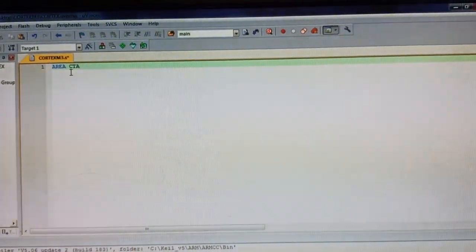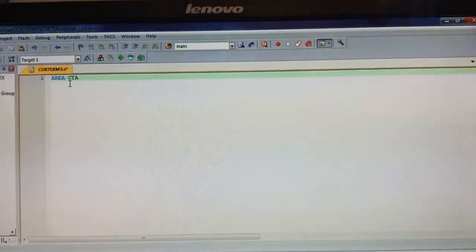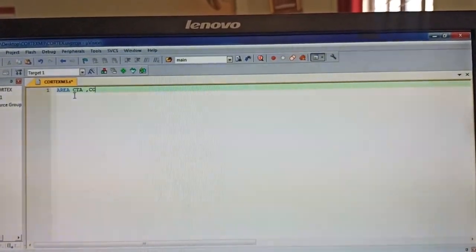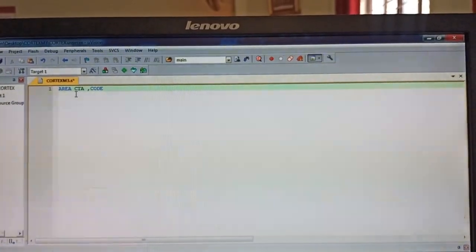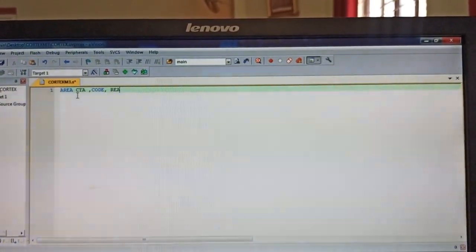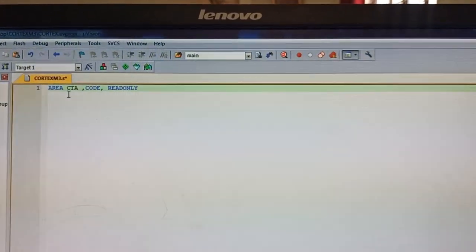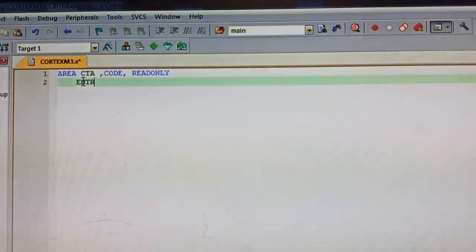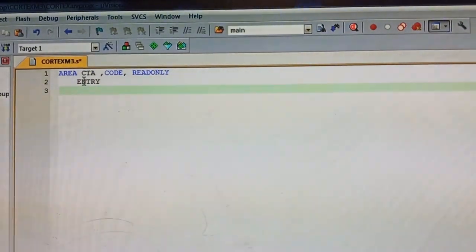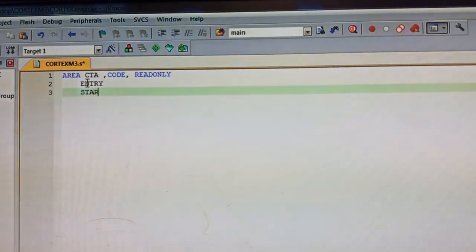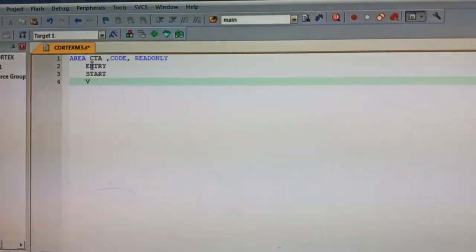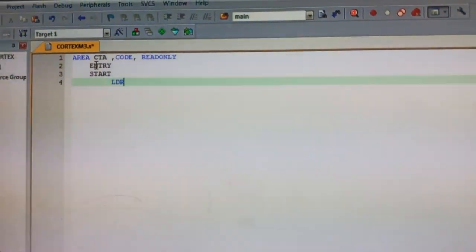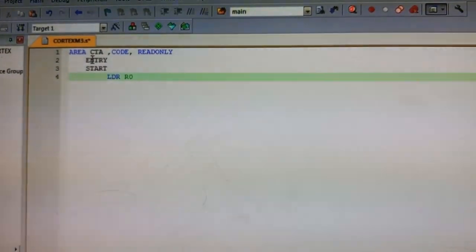Coming to the program, the AREA is the directive that instructs the assembler to assemble a new code or data section. READONLY is a file attribute which only allows a user to view a file, restricting any writing to the file. The ENTRY instruction identifies symbols defined in this source module as external so that they can be referred to by another source module.